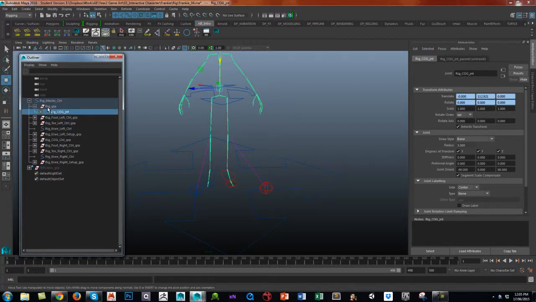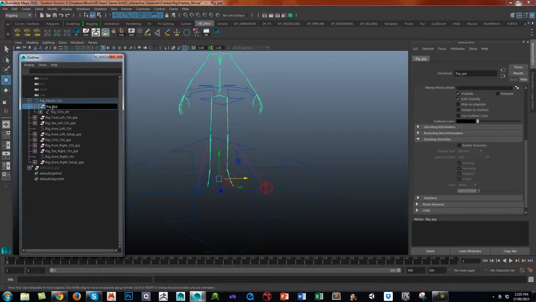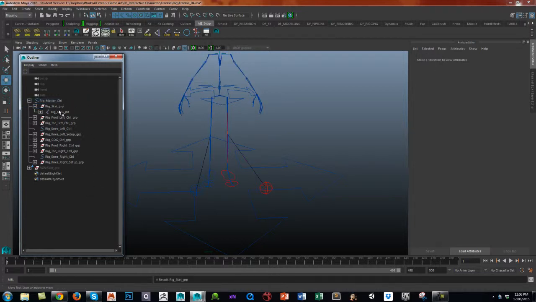Actually, I was just looking at that rig group. I think that's just an extra group that was there when we set up the bind skeleton. So let's call this rig skeleton group. Okay, just so that we know that the rig skeleton sits under there.